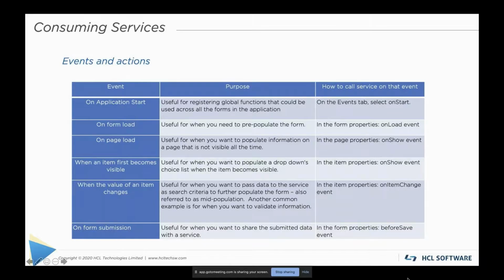There's a couple of use cases in here when you might want to do that, and when you call these services. You can do it on show. When a drop-down list shows on the page, go and get the values for that drop-down list and populate that drop-down list, for example. Or if it's a hidden field until you select a certain object and then it shows, and you want to call a service on that show.